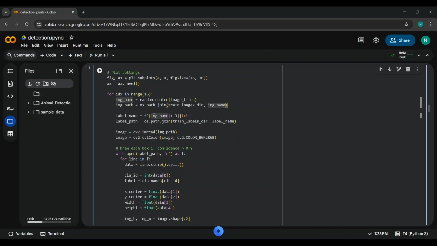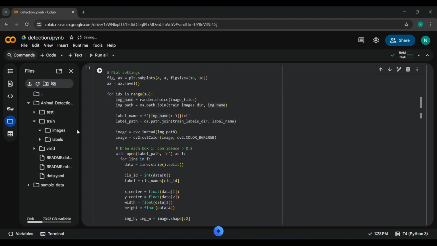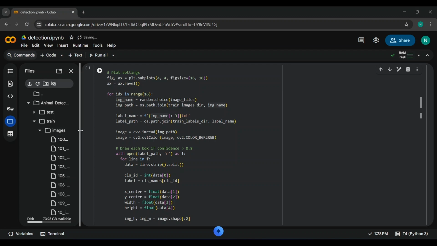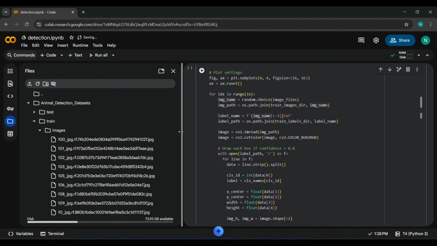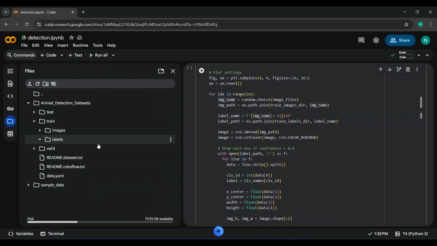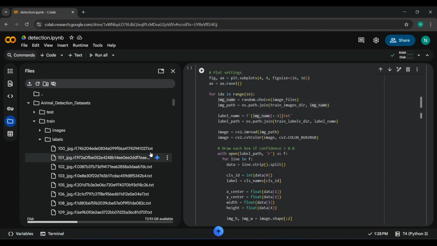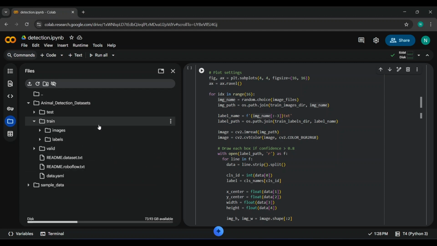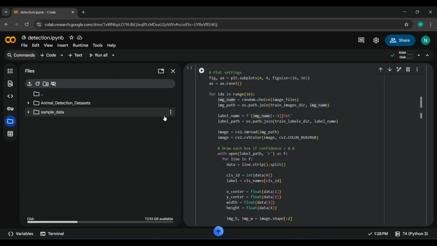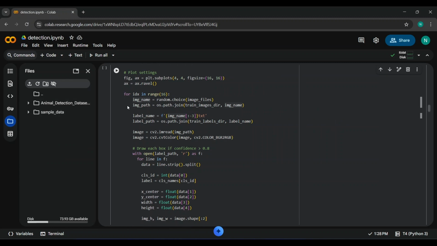After that, I want to know the label path. How can we know that? One more thing I want to tell you: see here, images are in jpg format. Now, labels are in txt format with the name of the image. So how can we retrieve that? For that we can easily do it.